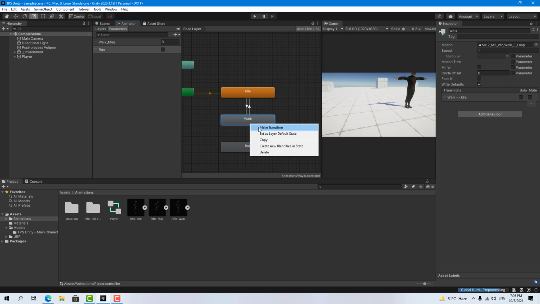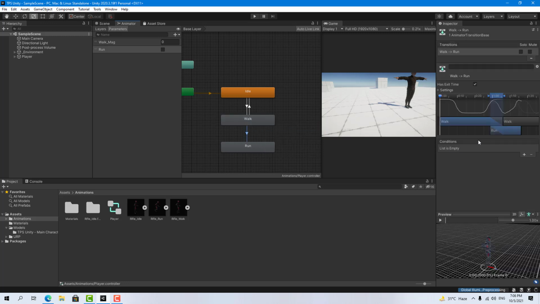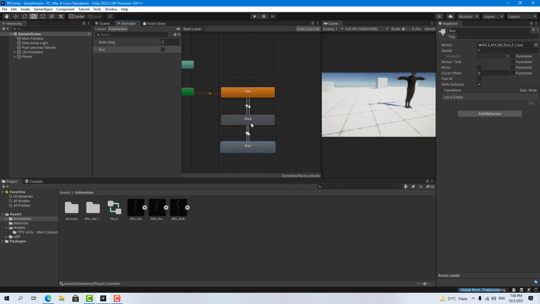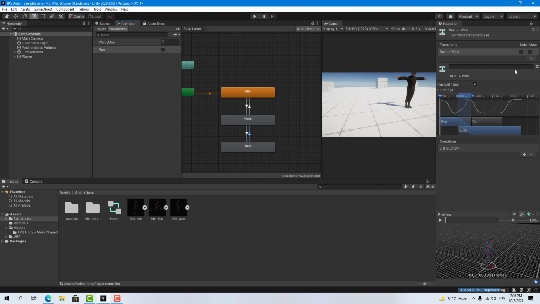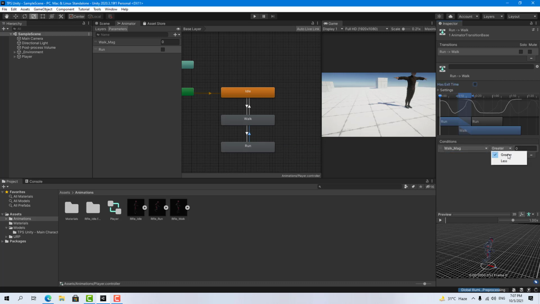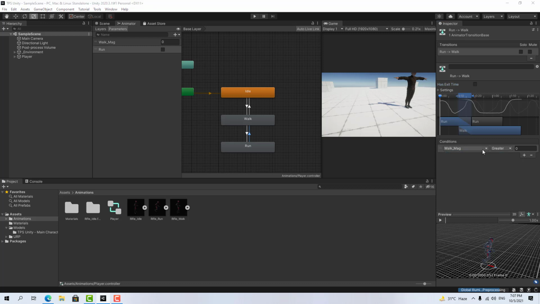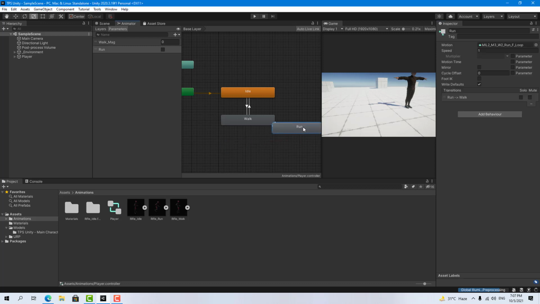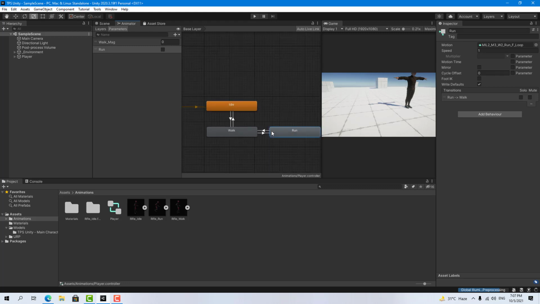So like that we have to make a transition to run. So when our run is true it will go to run animation, if it is not true it will go back to the walk animation. If run is set to false, it will directly go back to our walk animation.